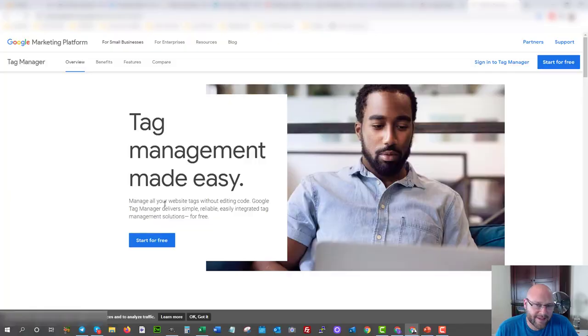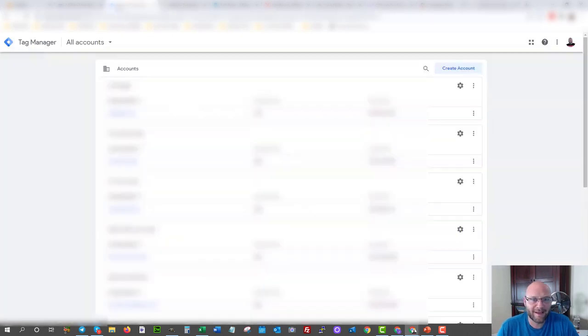Okay, so here we are inside, this is the front page of Google Tag Manager. This is where you would come to sign up. You can start for free with Google Tag Manager. I use the free version. Once you log into Google Tag Manager, it's going to ask you to create an account. So each account is actually another website.